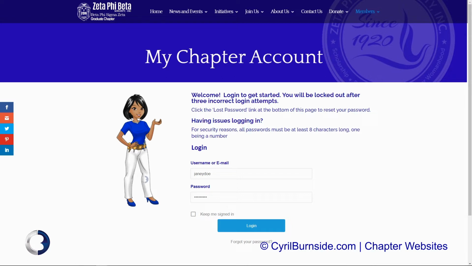Now, your chapter directory is where all of your members maintain their own personal profiles. As a public viewer or visitor who looks at your webpage, they will only be able to see the directory name, face, name, and position they have in the chapter, and that's it. That's as far as they will be able to see.